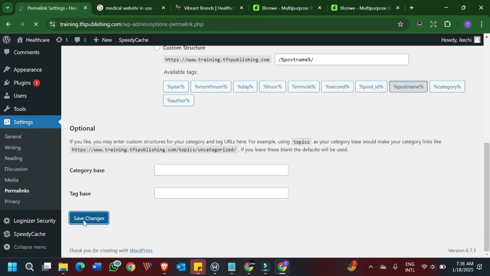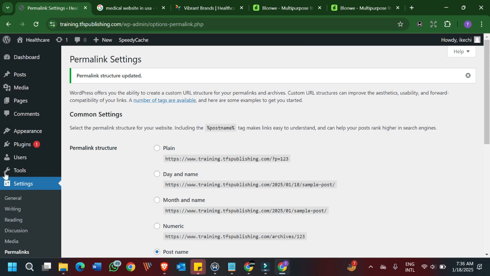Save changes. So we just allow it to finish loading. You can see permalink structure updated. That is number one. Then number two is we want to install. Those are the two things you just have to do under settings for now. Then we want to install our themes.